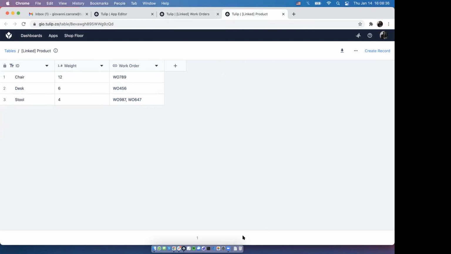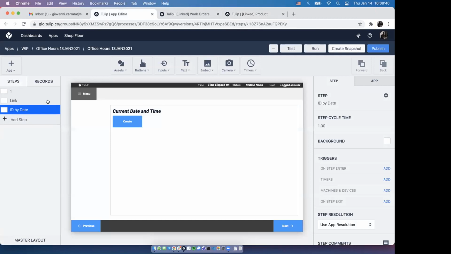On this linked product table, the work order column where we have the comma separated list, is that a text string that can then be split into an array in an app?